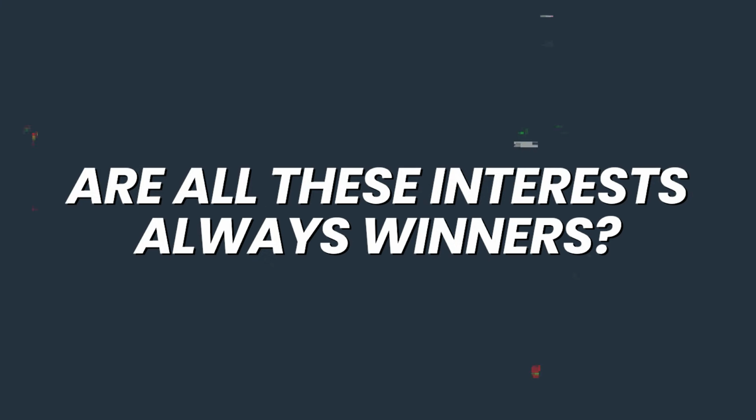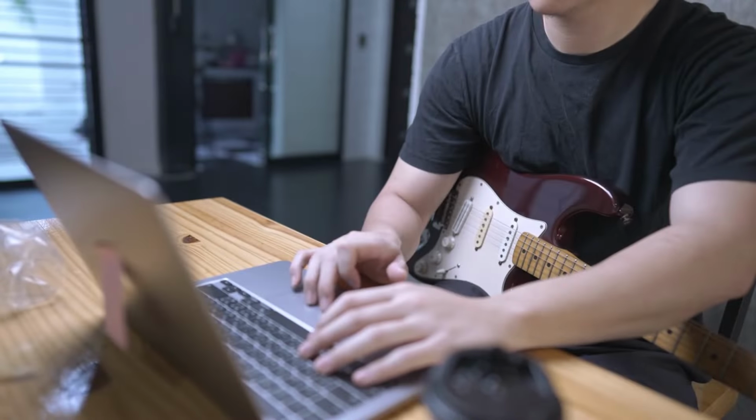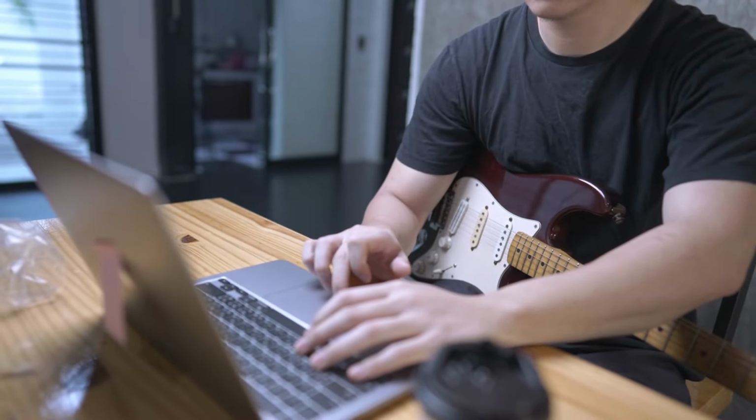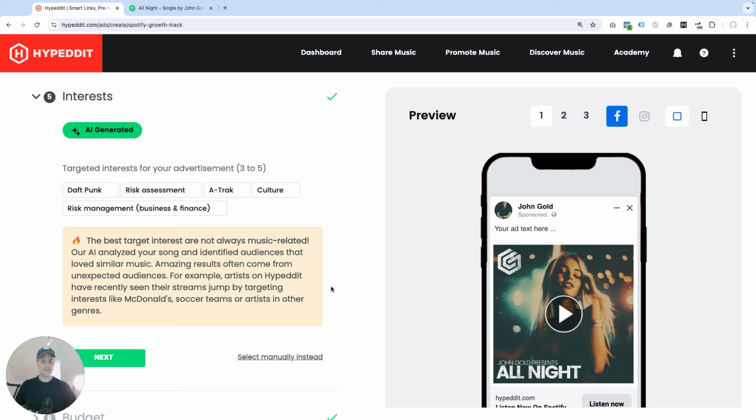Now, are all these interests always winners? The answer to that is no. Not every AI generated interest campaign has outperformed every manual generated interest campaign. But the AI interests win most of the time. And they are especially powerful for music artists that are relatively new to running music ads for Spotify on Instagram and Facebook.